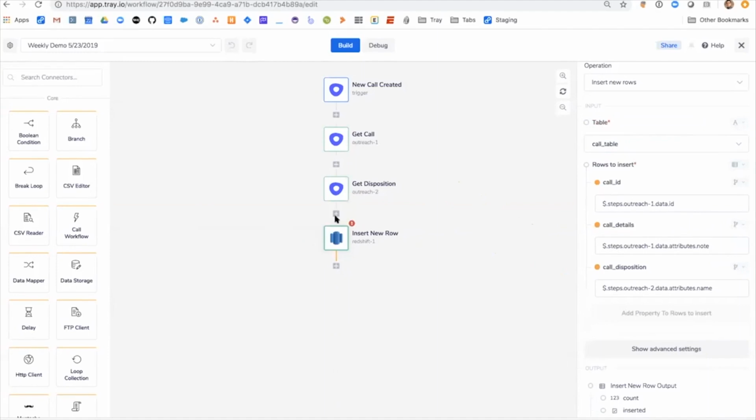Cool. So just as a recap, what we did here was whenever a new call is created, we get the call disposition, but we also insert that into a new Redshift instance as a row. This is a quick example of how to sync Outreach data into Redshift, but if you needed to connect to other types of data warehouses, we're not limited to Redshift.